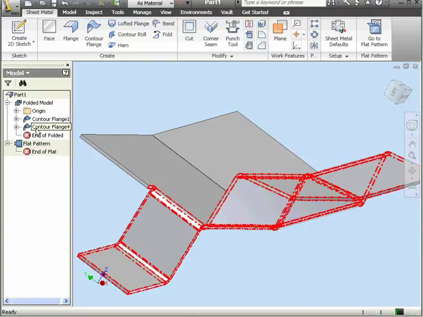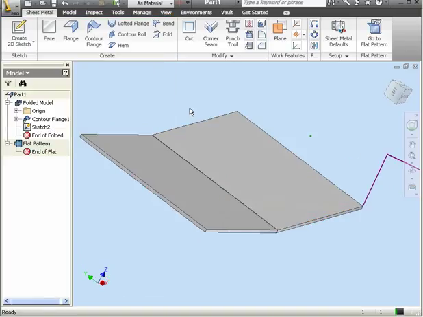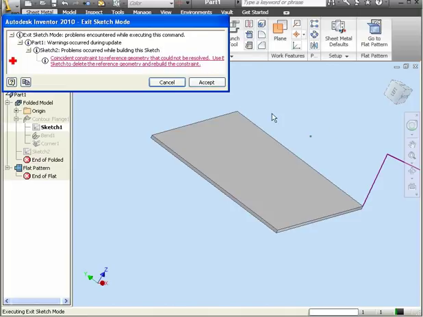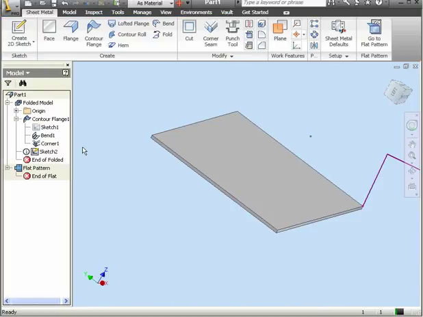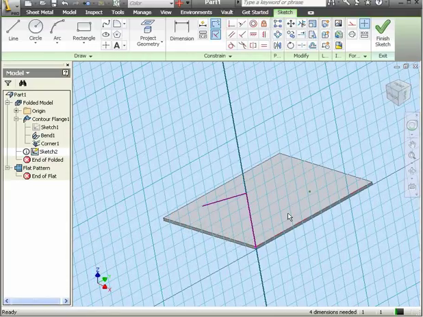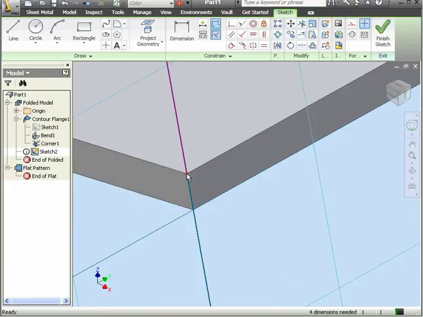Alright, let's delete this feature and edit sketch 1. Exit the sketch. There's a problem with a constraint. Let's accept Inventor's solution to rebuild the constraint. We'll edit sketch 2 now. You can see this pink dot at this vertex. It's hard to see, but that's what's causing the problem. We need to delete it.